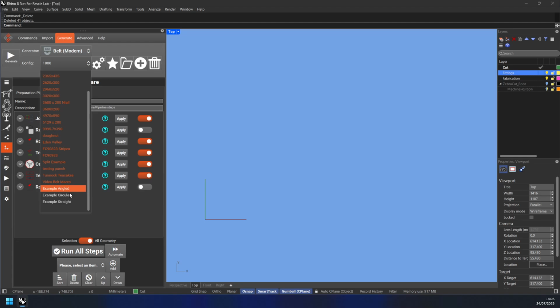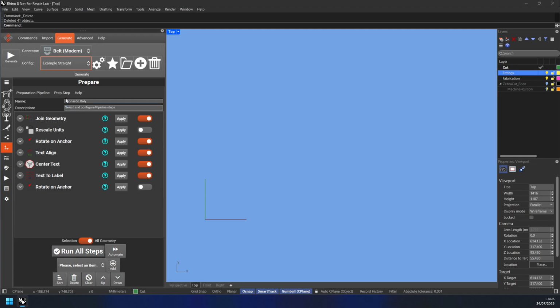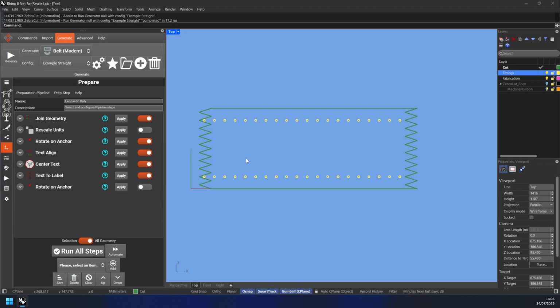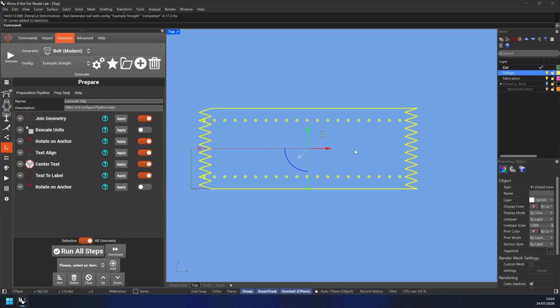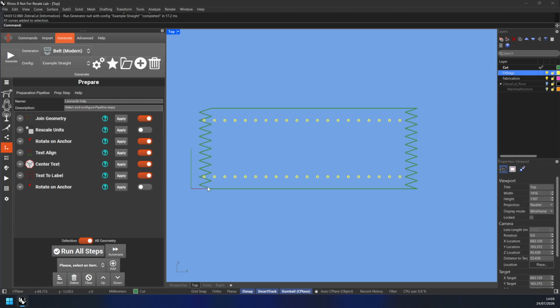The white ones are examples, and the orange ones are ones that you have saved as the user. So I'm just going to look at one of the examples. To generate the geometry, we'll just press Generate, and we can see what's going to appear. So just to orientate ourselves, we've got the cut layer, the cut contour in green with the teeth on the left, and then the corresponding pattern on the right-hand side.